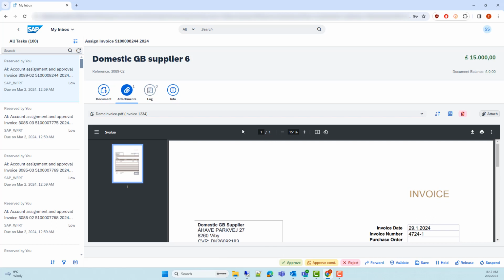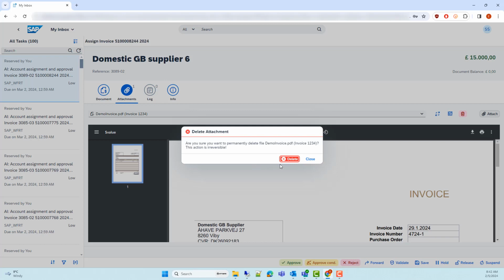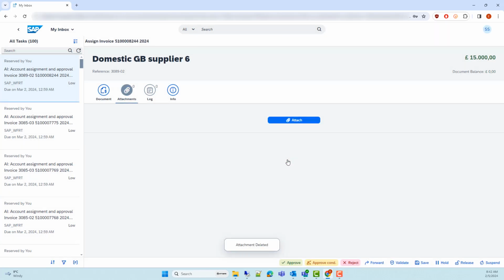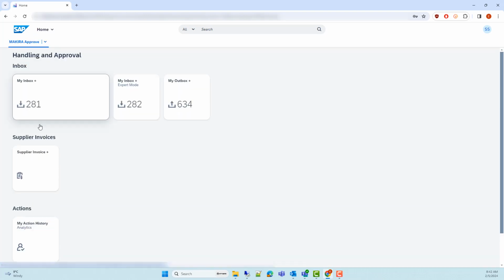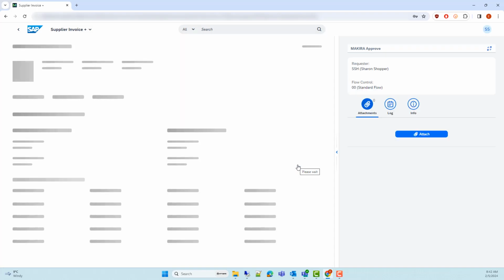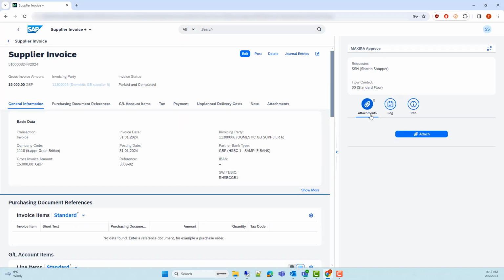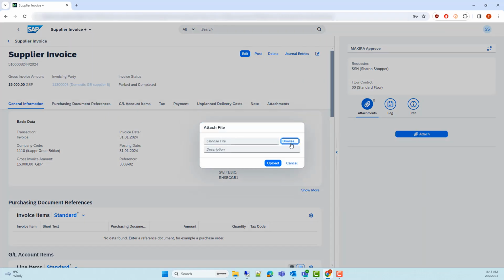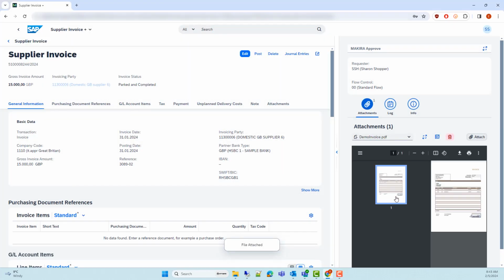It's important to say that the option for deletion of attachment is active only for attachments that have been uploaded by the same user. We can delete it, and now there is no attachment on this invoice anymore. If we open the same invoice in Supplier Invoice Plus, we also see the option to attach files here. And once uploaded, they are visible immediately.